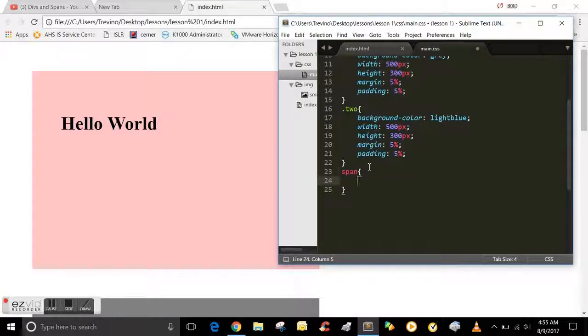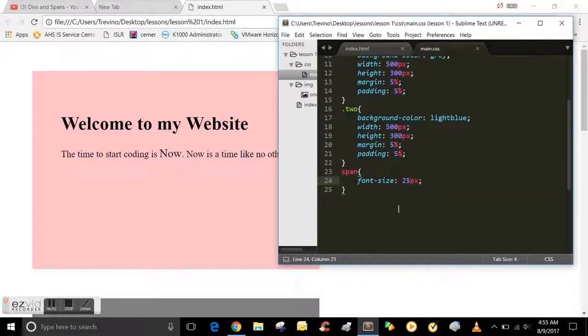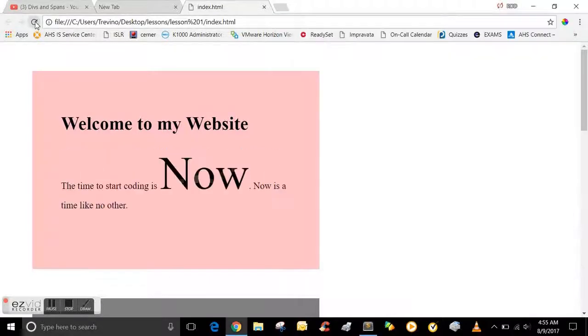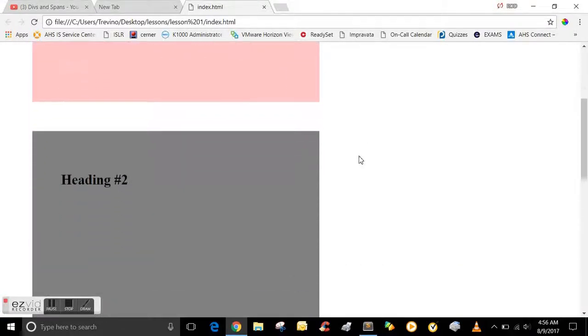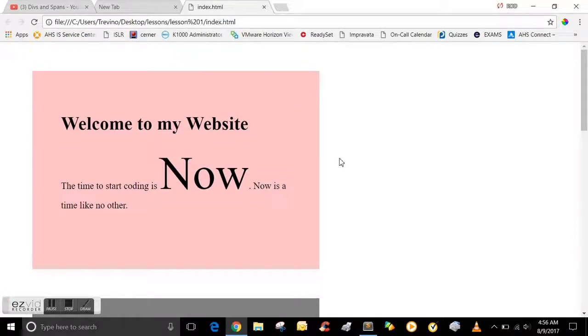You can make the font bigger, you can give it a different color, you could give it special effects, you could turn it into a hyperlink. In this example, I just gave it a bigger font size so you could see it. And as you can see, the now is a little bigger, but I decided, oh, that's not big enough, let me make it 100 pixels. And click Save. So now you see a huge now in front of you, and it really pops out at you. And that is the difference between a div and a span.